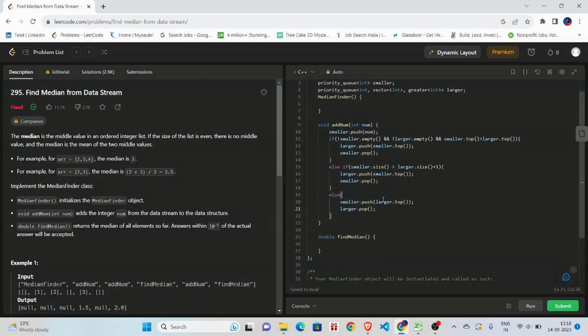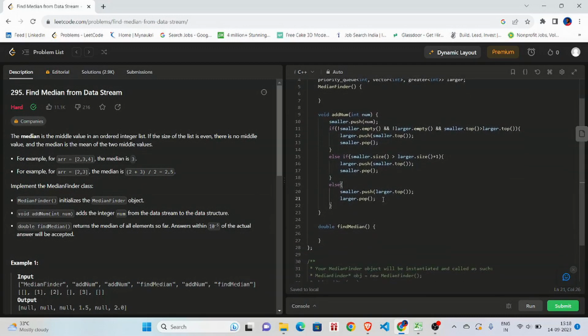Okay, with this we have completed our function. Wait, we need to add the condition if our smaller dot size plus 1 is less than larger dot size.